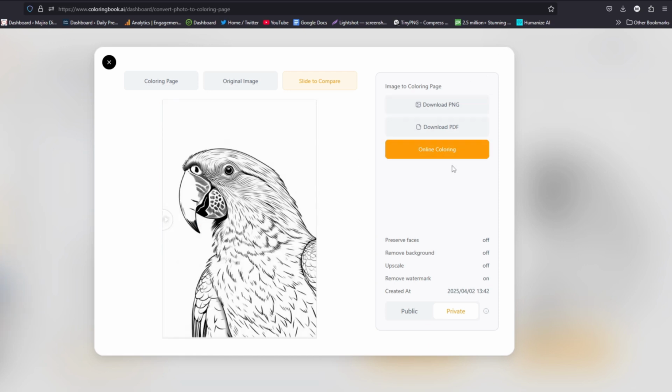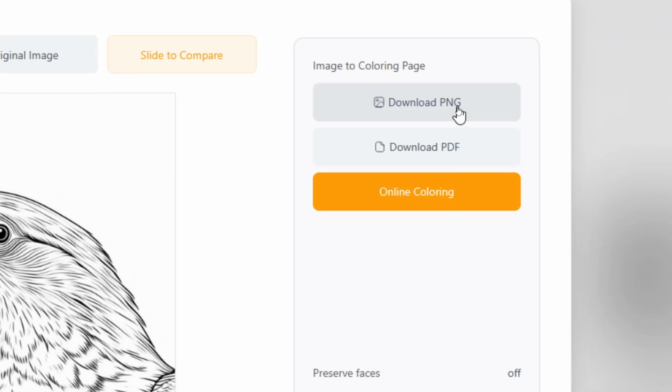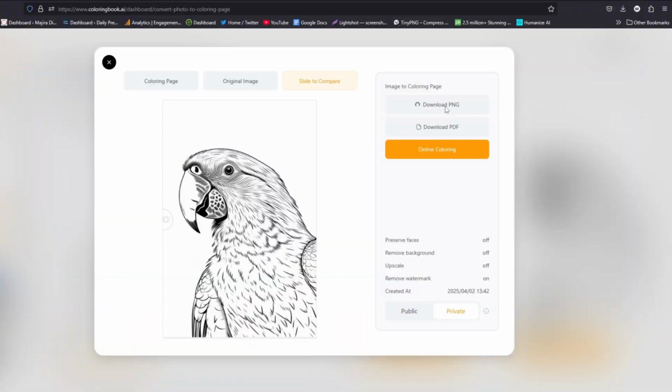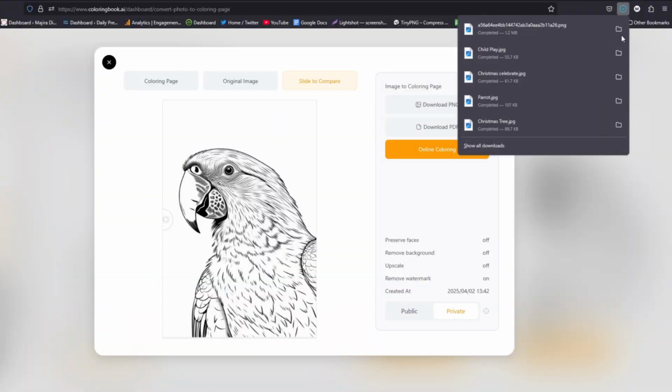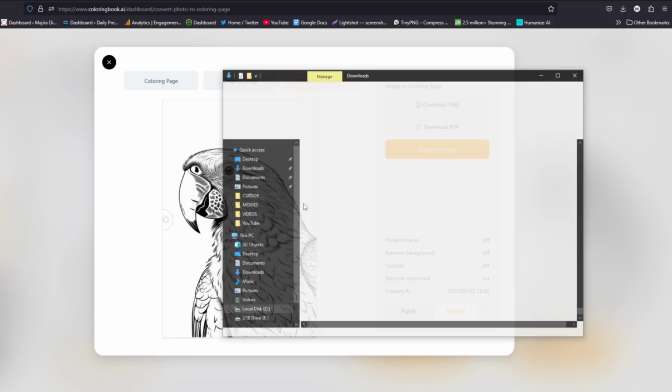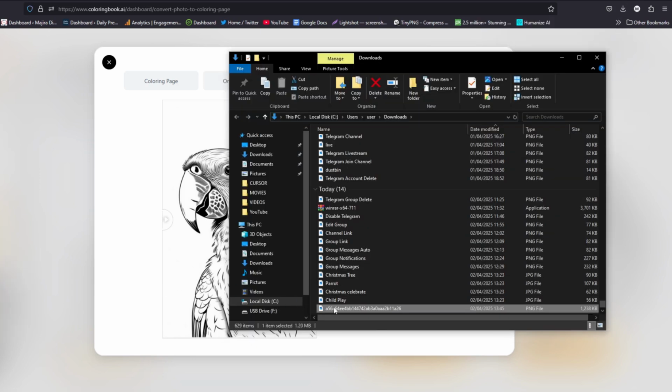Great. Now, if you want to download these images, we have options. We have two options you can use here. You can download them in form of PNG or you can download in form of PDF. So I'll go ahead and download this in form of a PNG. And if you click on it, it will be downloaded direct to your computer. And look at that. Let me open it on my computer.